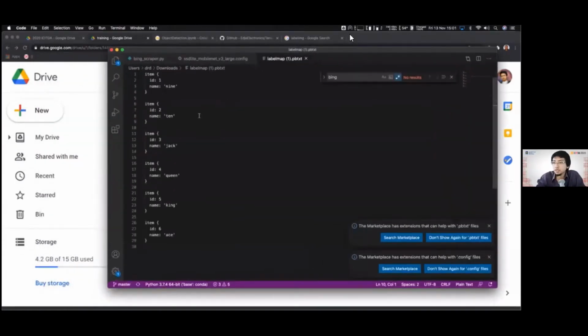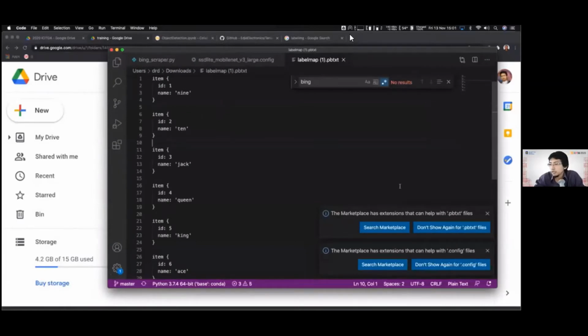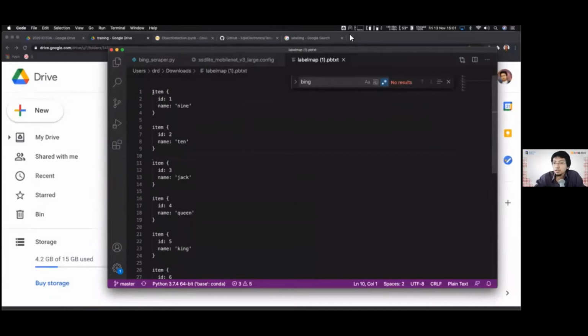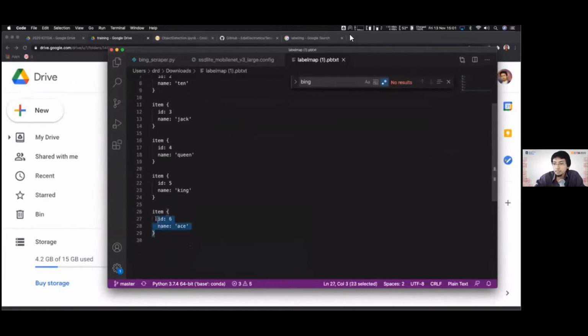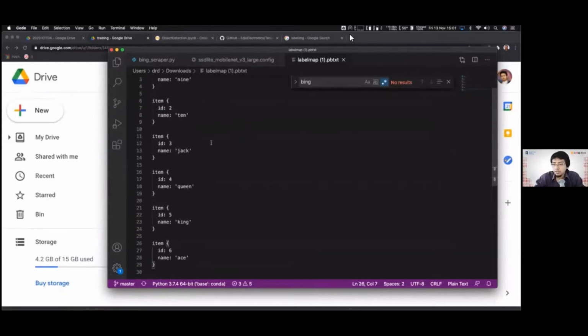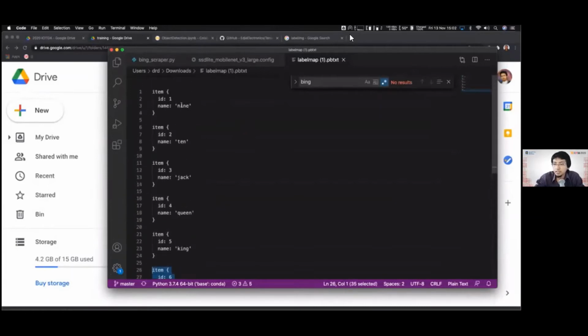How can I zoom in with this? Okay, it looks like this. So it consists of labels, or classes, that we are going to use to classify or to detect our object. As I told you before, we have six classes, and now we have six IDs here, or six items.